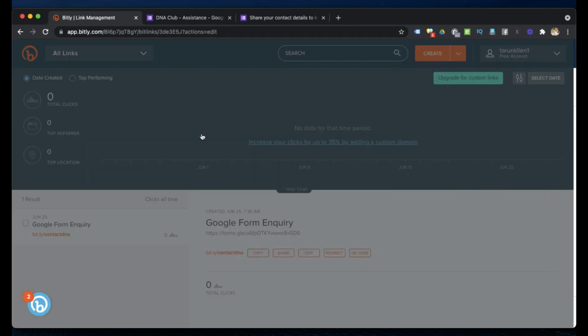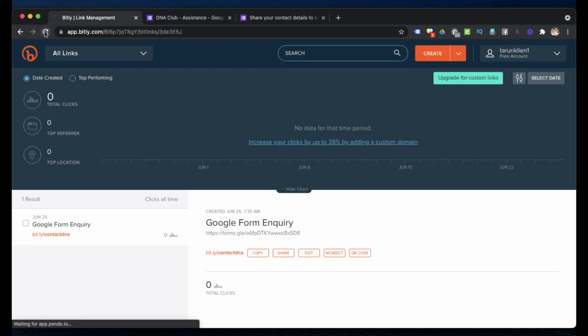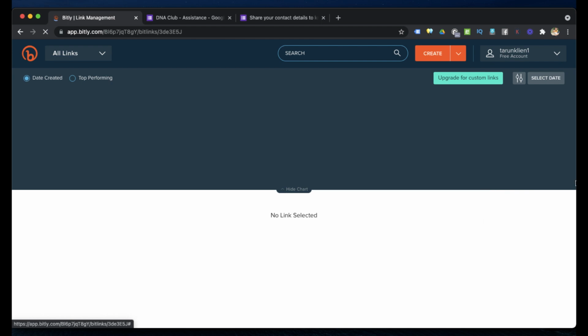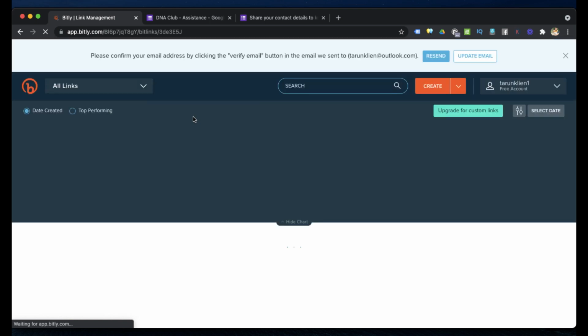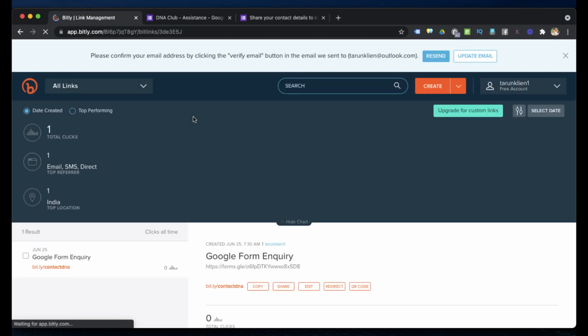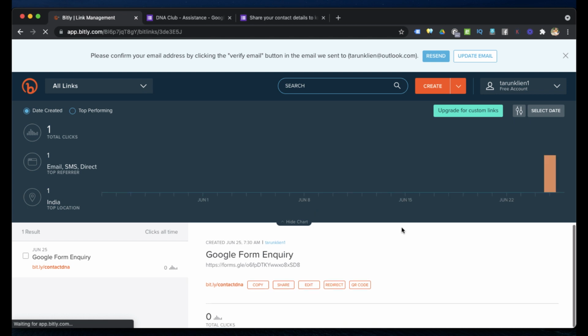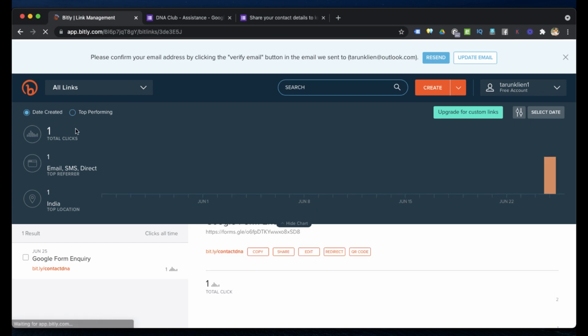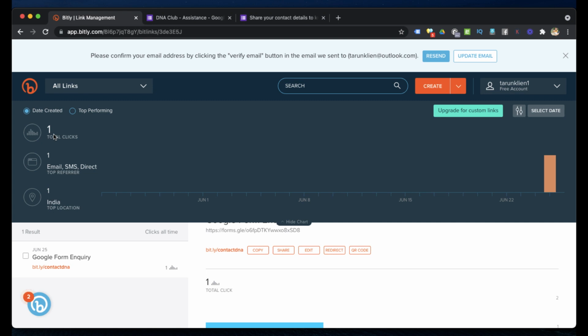Bitly also gives us an option in this free account. If I refresh it, I can create 1000 links. I think in the free plan you can create around 1000 links. And the good thing about Bitly is you can also track the count of clicks you got. Like this is the Google form inquiry. Now I can see I got one click. One person clicked on this, and also from which location.